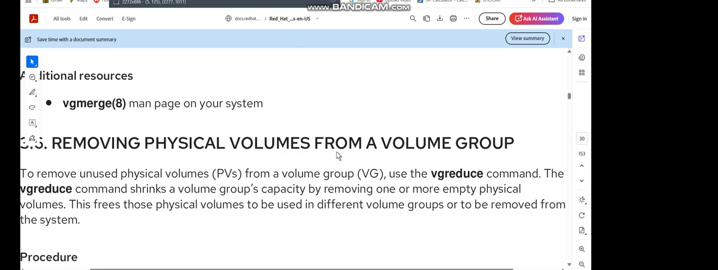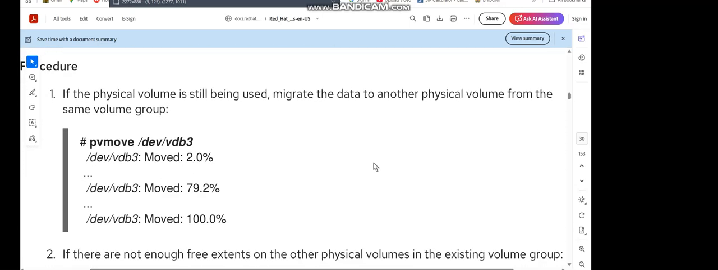Removing physical volumes from a volume group. To remove unused physical volumes, PVs, from a volume group, VG, use the vgreduce command. The vgreduce command shrinks a volume group's capacity by removing one or more empty physical volumes. This frees those physical volumes to be used in different volume groups or to be removed from the system. Procedure: if the physical volume is still being used, migrate the data to another physical volume from the same volume group.